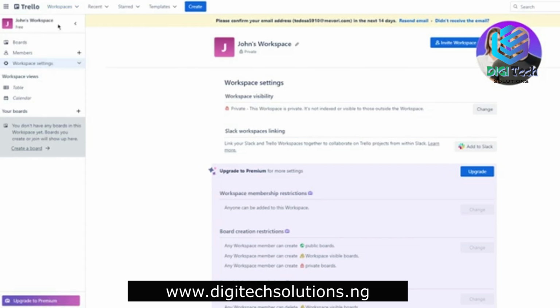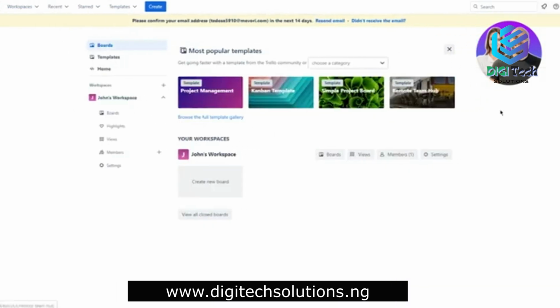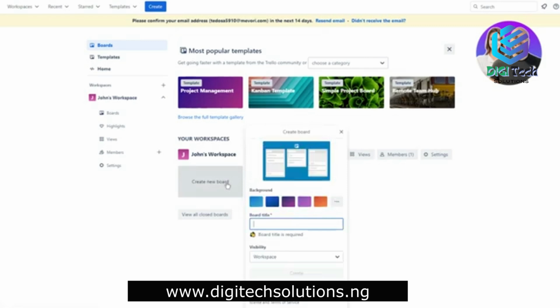So obviously we're going to come back to the Trello dashboard and we're going to go ahead and create our first board. So how are you going to create your first board? Down here, you can see all these things for creating your board. So you're going to come here, click on create new board.